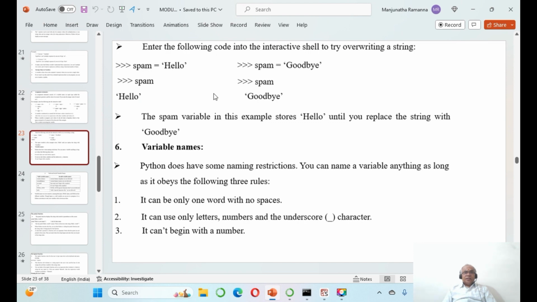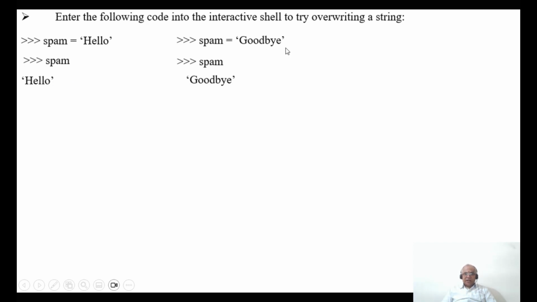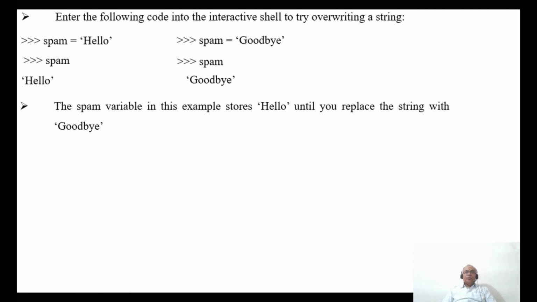Similarly, I can do this for a string: spam equals hello. If I type spam, it is assigned the string hello. Similarly, spam equals goodbye. If you enter spam now, previously it gave the string value hello, but in this case the string value will be goodbye because we are assigning a new value to the variable. The spam variable in this example stores hello until you replace the string with goodbye.